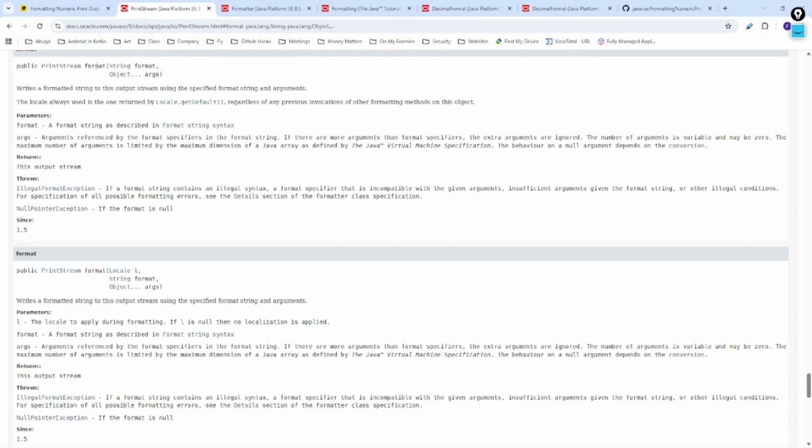On the PrintStream, we'll be focusing on the format method. Please note that the format method is overloaded. So we do have this format method with 3 parameters, including locale, and then this other one that has a format as a string and object varargs or arguments, or rather just an array of objects.